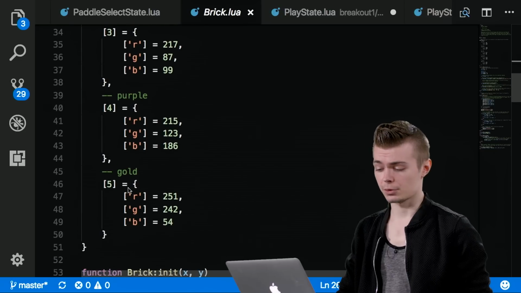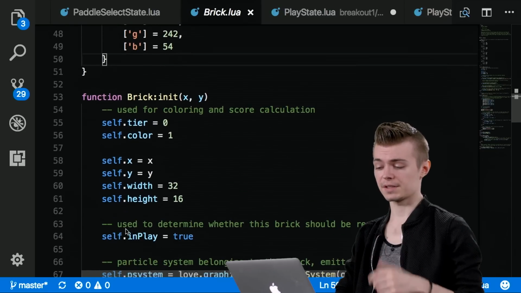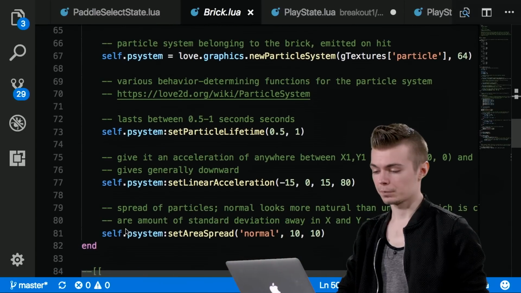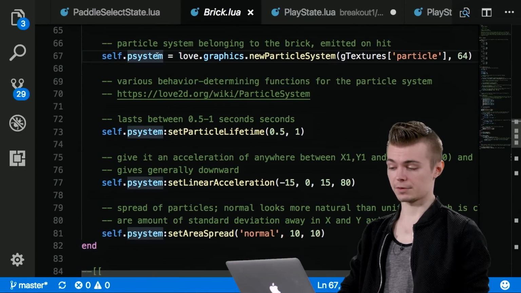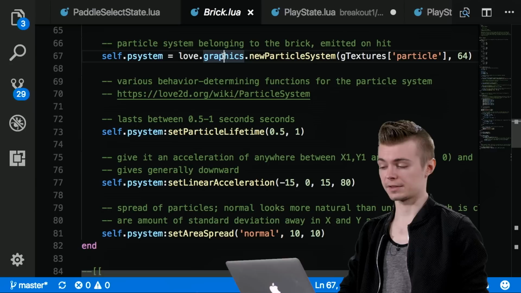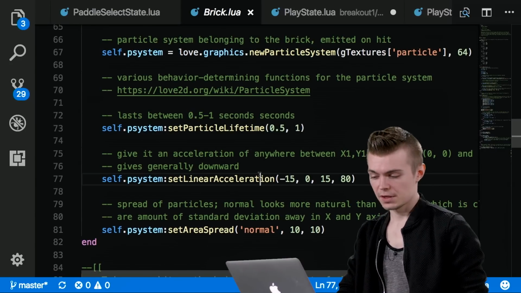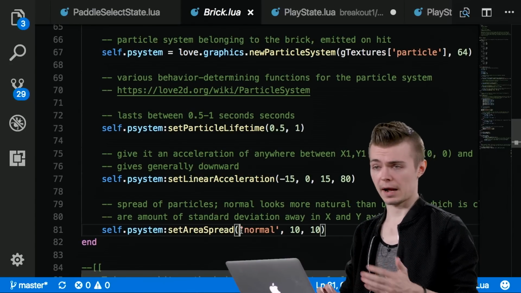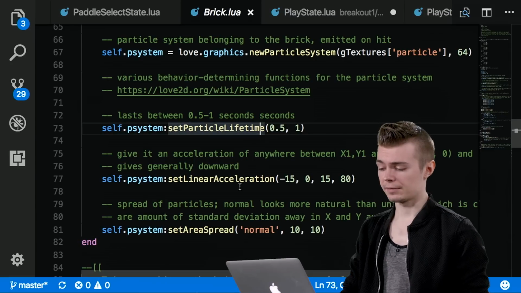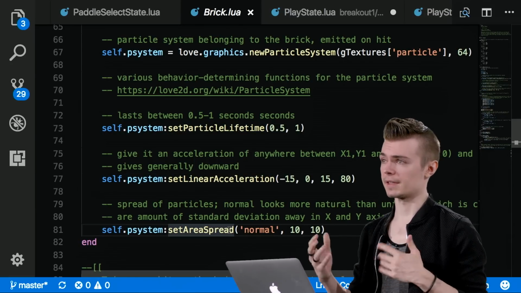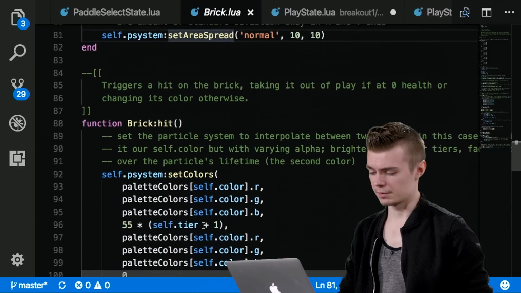So what we're doing here is we're storing 5 colors from our palette. We're going to use this, and then when we trigger, right here, we're initializing a particle system. So pSystem gets love.graphics.newParticleSystem. And then these are a few functions. Feel free to look in the wiki for how these functions actually behave, but lifetime, acceleration, and area spread are the properties that influence the way our particle systems behave.